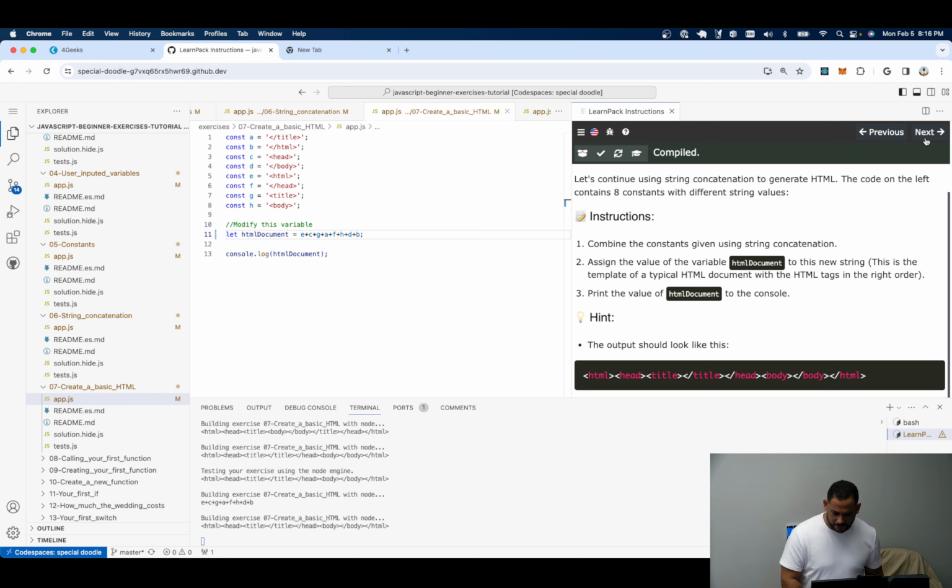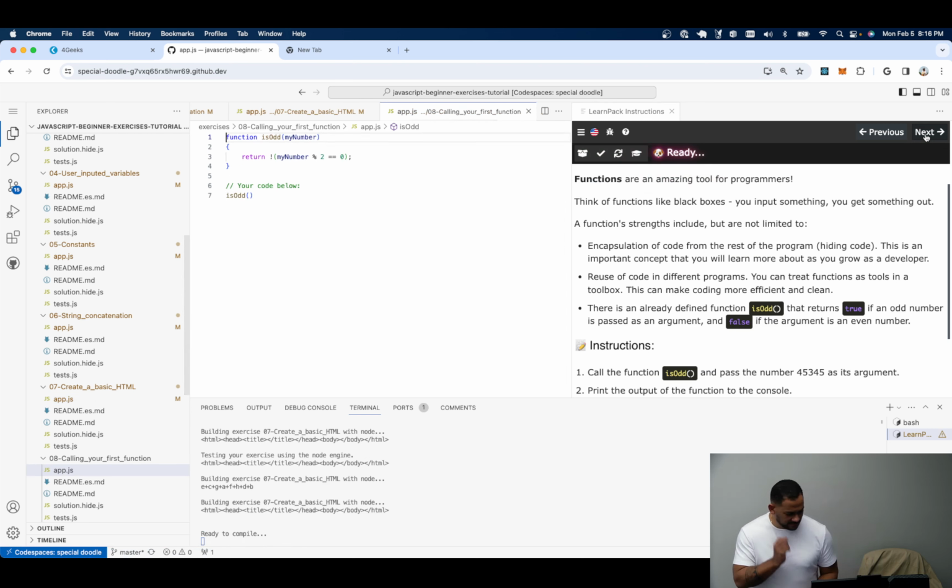Okay, next. And this is perfect. So this is a function in JavaScript. Now functions, like this lesson says, are like black boxes. Some of them are black boxes, but usually we write our own functions, so if there are no black boxes, we have to actually write them, right? So it's not black anymore.